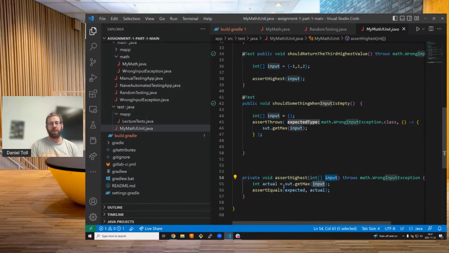So you can see here, I input this, I call the get max, and then I assert equals between the expected and the actual. So sometimes we can save lines of code, and I want you to work with your code so that your tests also become elegant.